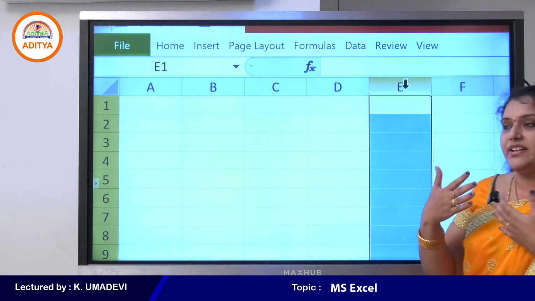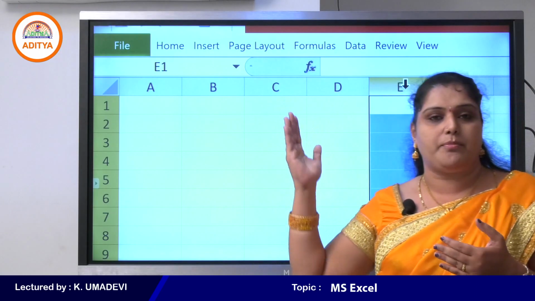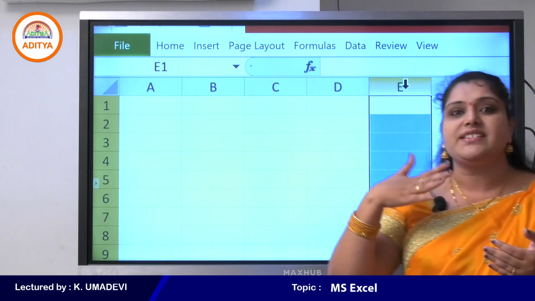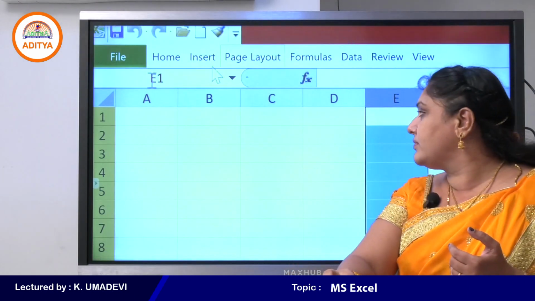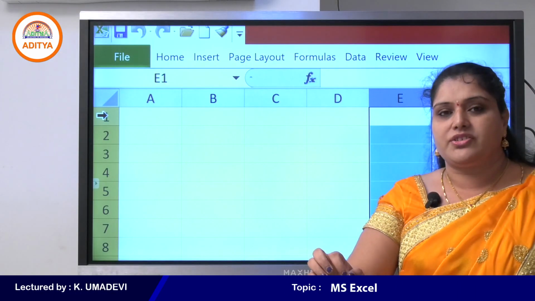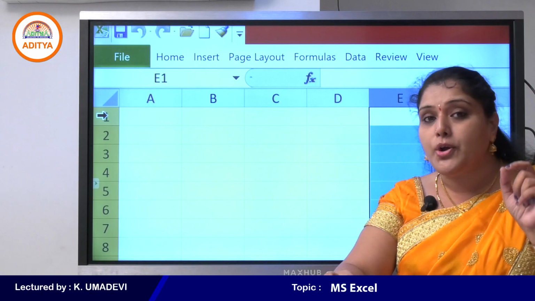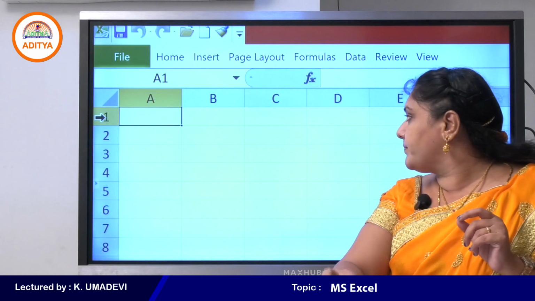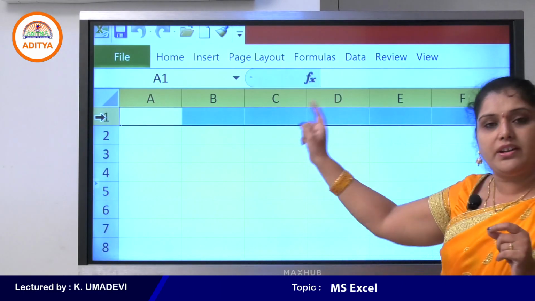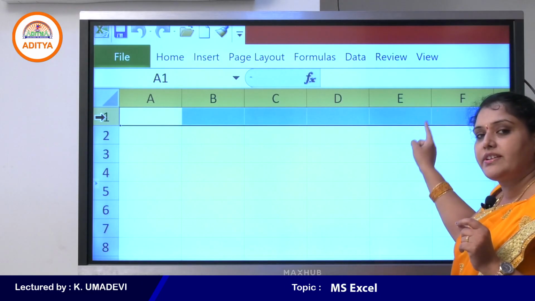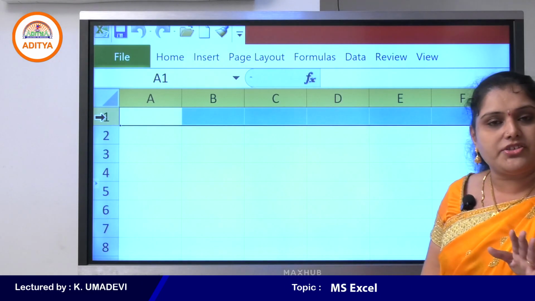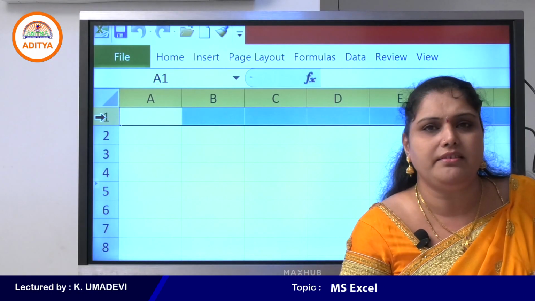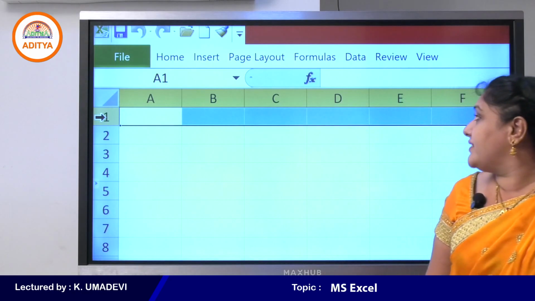Or else you can enter E colon E in the name box. Simply enter, and the column is selected. In the same way, we can select the entire row. Just click on the row name, not in the cell. Here row 1 is selected, the entire row is selected. Okay, students, so this is about the name box. Do you understand?